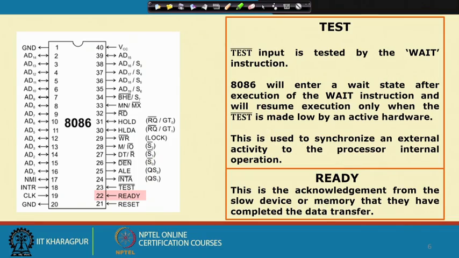So what the processor does, finding that it is not ready, is execute a wait instruction and go to the wait state, and in that wait state it will wait for this TEST bar line to become low. When the external device is ready, it may send this TEST bar line low. As a result, 8086 will come out of that wait state and continue with the next instruction. So, this is the TEST pin, and there is a READY pin.